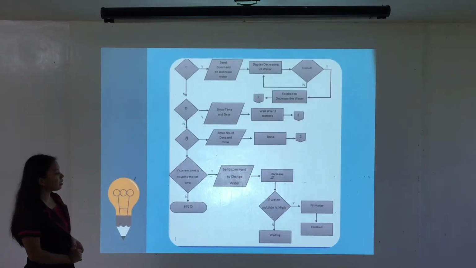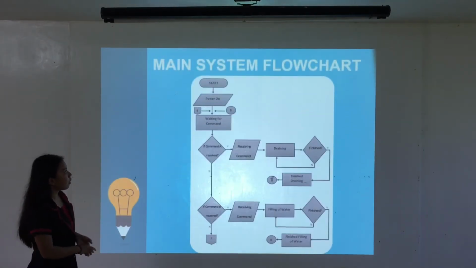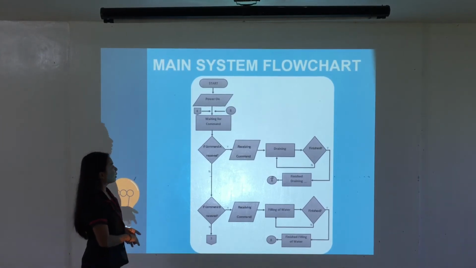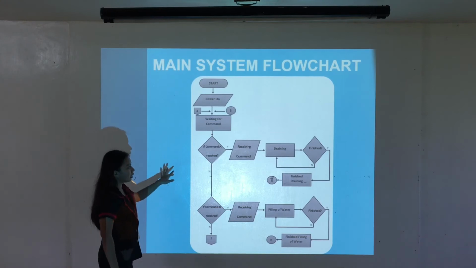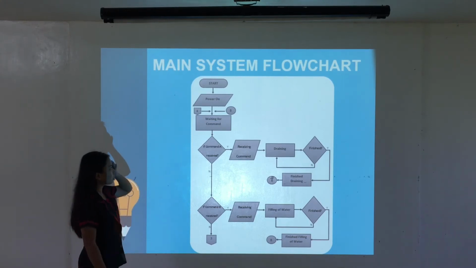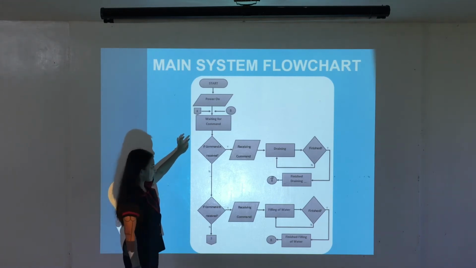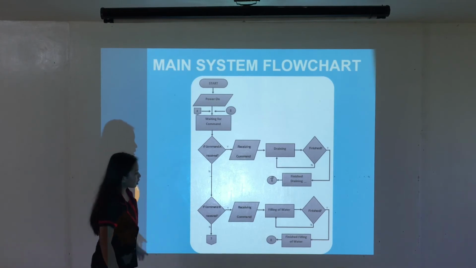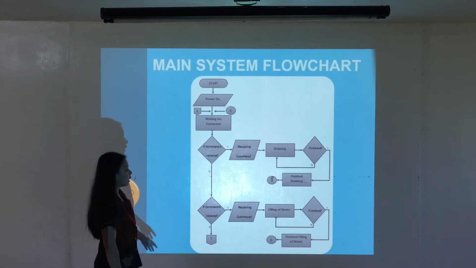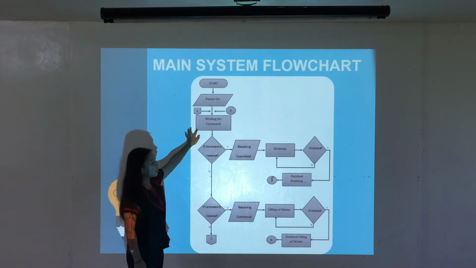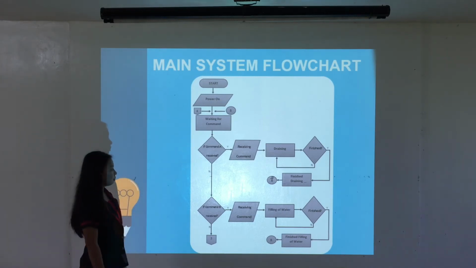Next is the main system flowchart. As the user turns on the system, it will wait for the command. If a command is received, it will display draining, and if draining is finished, it will go back to the waiting for command section. If command B is received, it will display filling of water, and as filling of water is finished, it will also go back to the waiting for command section.